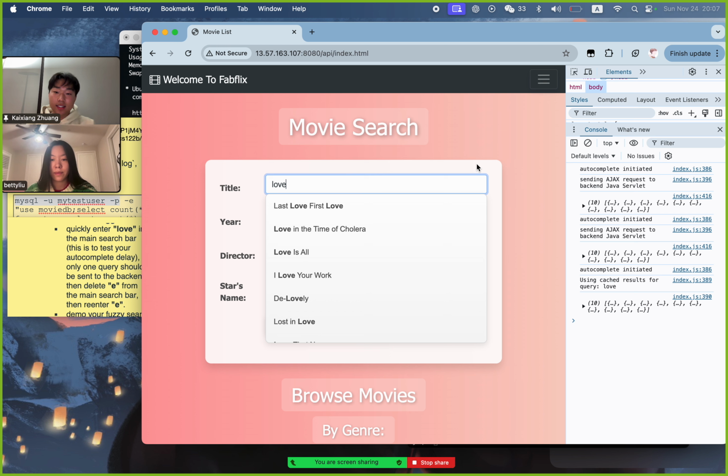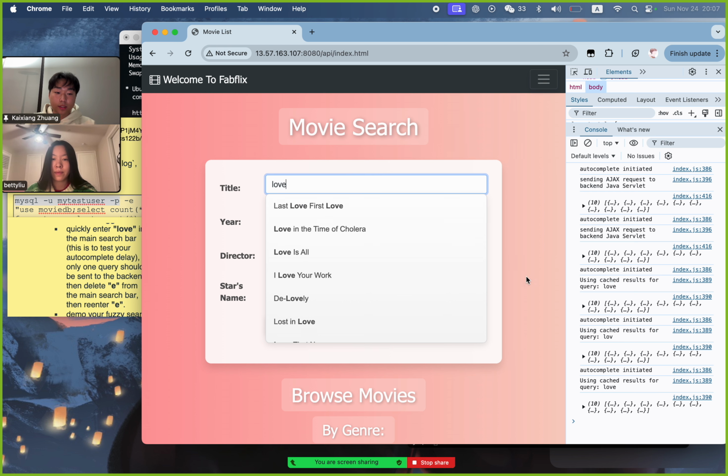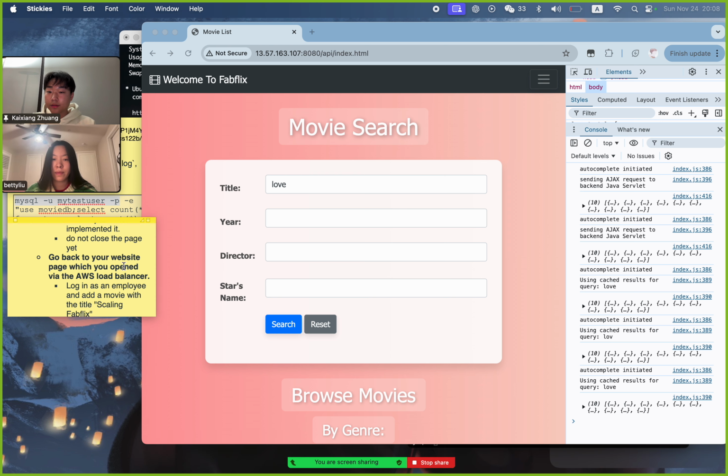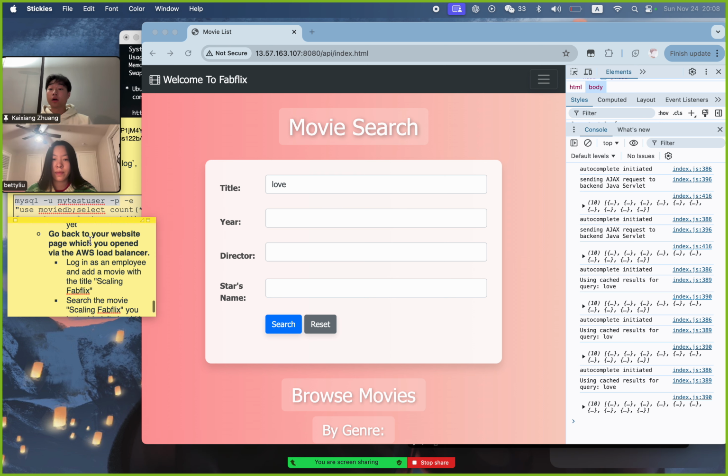Let's delete the E. You see we're using the cached result for "lov". Let's re-enter this E. We also see autocomplete initiated, and we're using our cached result for the query "love". And yeah, that's it for our autocomplete feature.